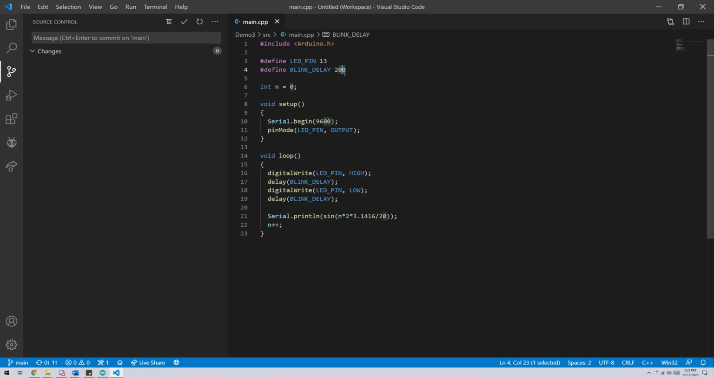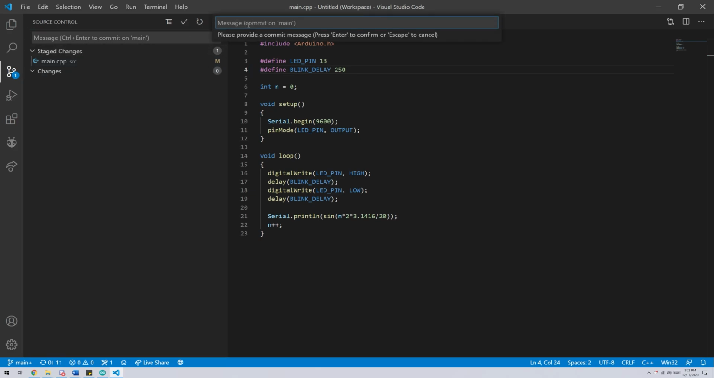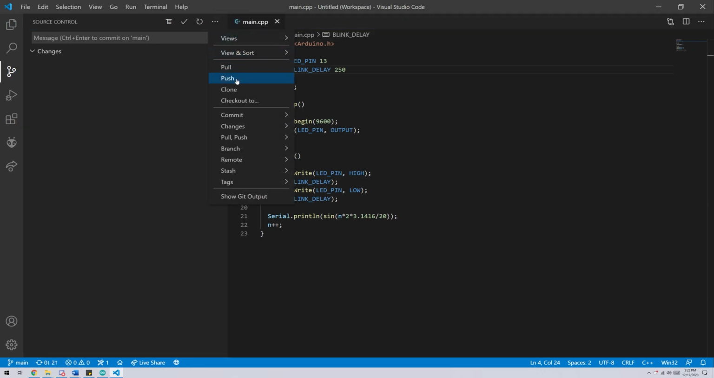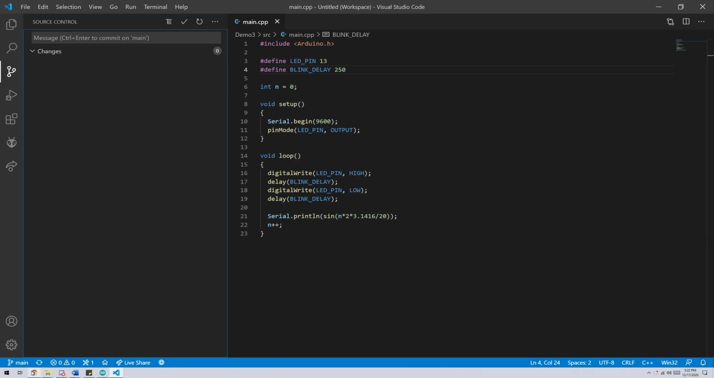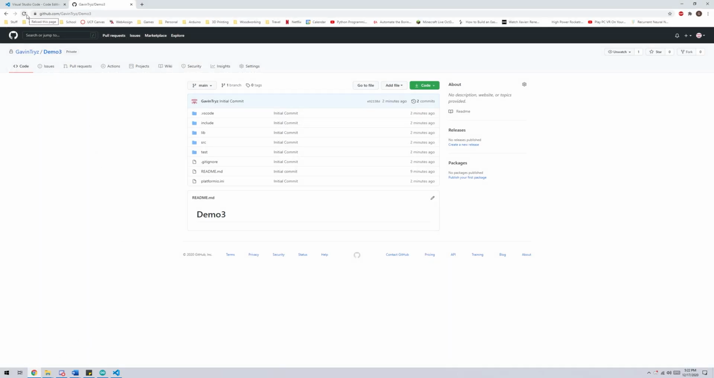So let's slow it down even more. Let's stage the change and commit. And now I think we're ready to push. Let's check GitHub. The most recent commit was 17 seconds ago. That sounds about right.